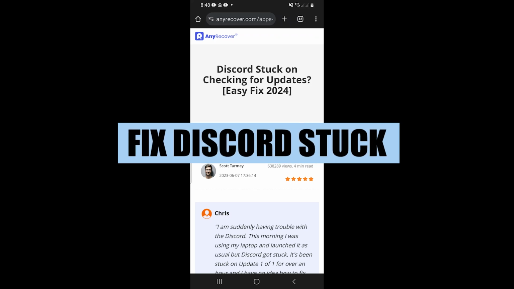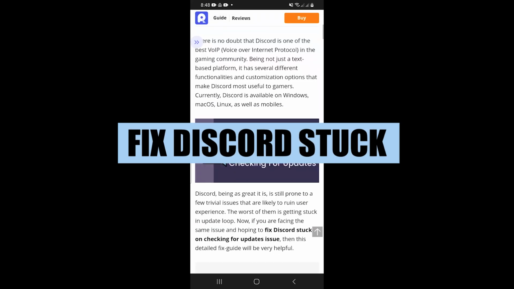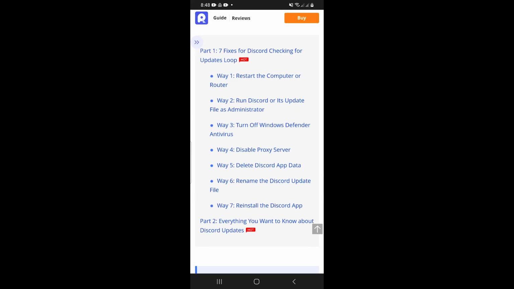How to fix Discord stuck on checking for updates. I am going to show you how you can fix Discord stuck on checking for updates. Fixes for the Discord checking for updates loop: restarting the computer or router.